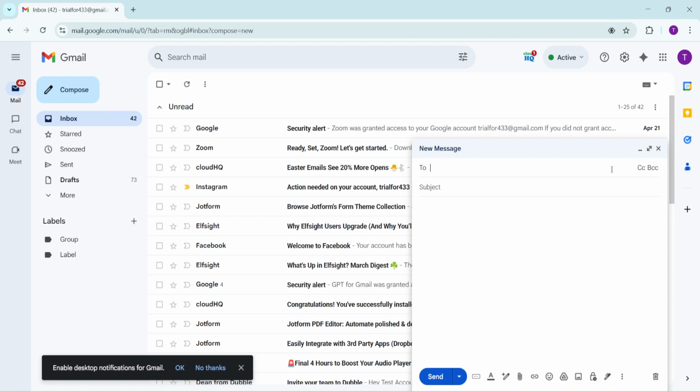Now let's locate the BCC field itself. In the new message window, next to the to field, you'll see a little link labeled BCC. If you don't see it right away, don't worry. It's designed to be discreet. Click on it and voila, a BCC field appears right below the to field. This tiny step is the gateway to sending confidential emails.